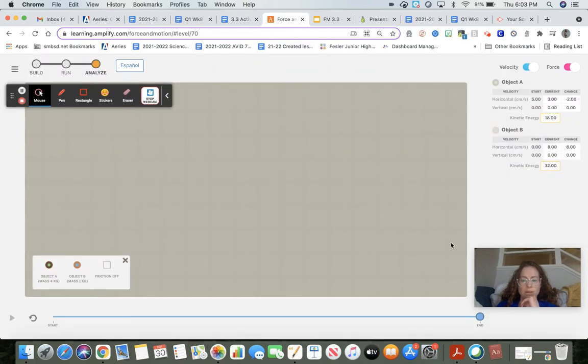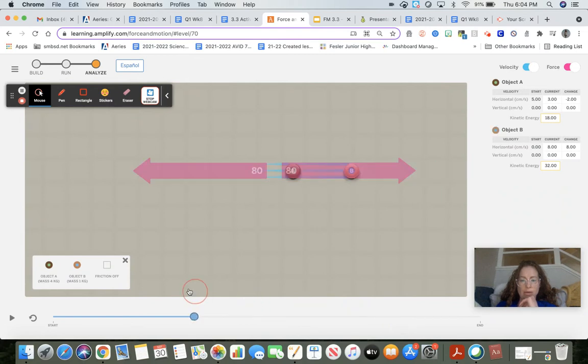Now I want the force, strength, and direction. So remember, this is what we were struggling with the other day. You got to take this little scrubber, go all the way back till you get your pink arrows. There they are. So for A, it's to the left, and it is 80, and B is 80 and to the right.